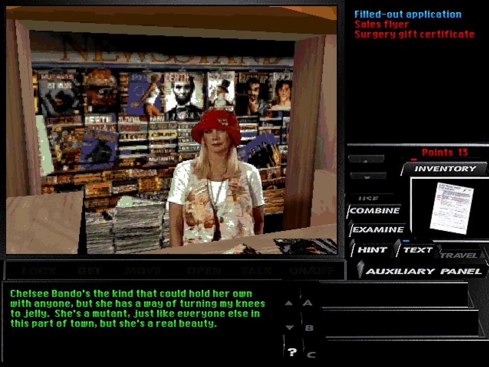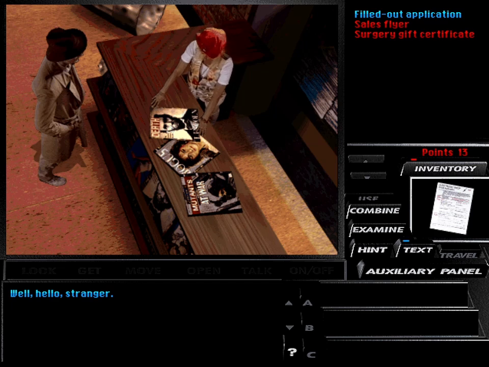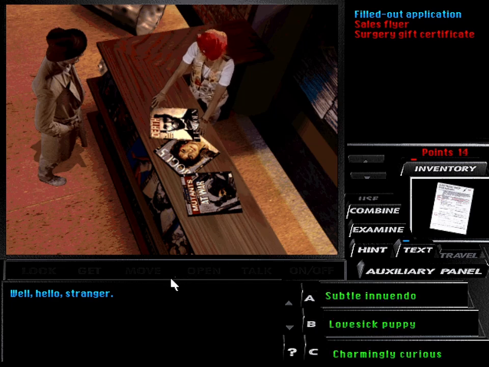Chelsea Bando's the kind that could hold her own with anyone, but she has a way of turning my knees to jelly. She's a mutant just like everyone else in this part of town, but she's a real beauty. Our perspective switches to a higher view, as if looking down from a lamppost. We see Chelsea standing to read text. Well, hello, stranger.